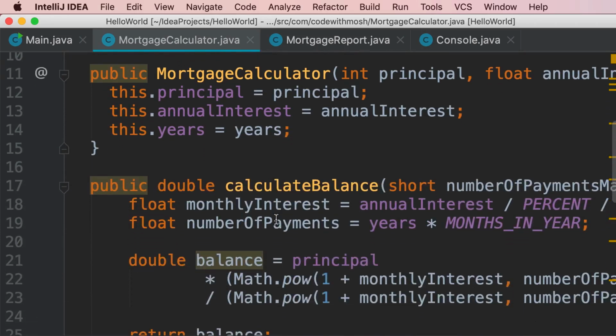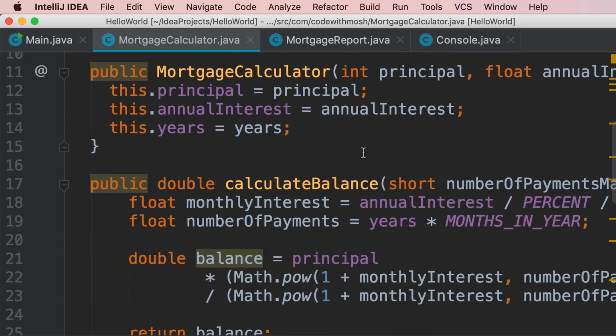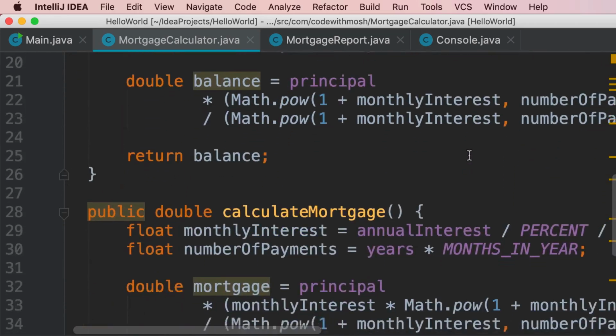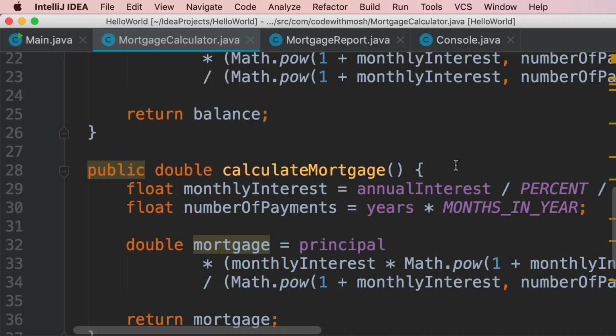Now look at this method here. Our calculate balance method has a single parameter. Previously, we had 4 parameters. Look at the other method, calculate mortgage. No parameters because we're using the fields inside this class. This is the benefit of object-oriented programming. We're encapsulating data and operations around data inside a single unit.